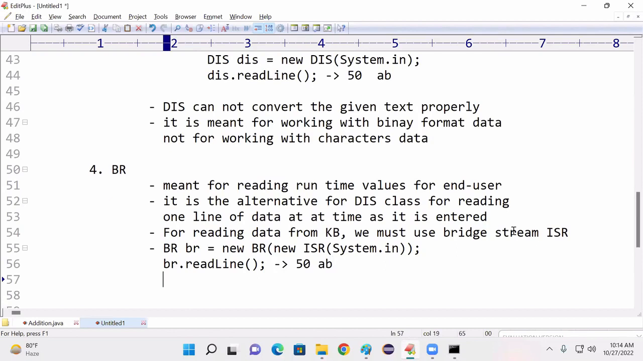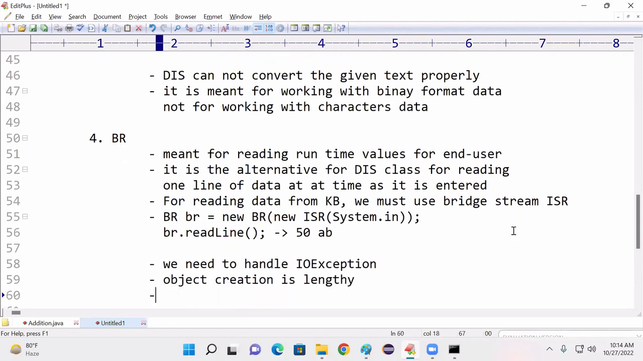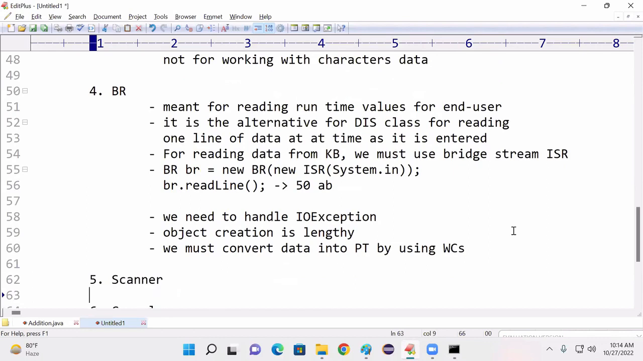Right? This way. Now, in BufferedReader, do you have any problem? Working with BufferedReader, do you have any problem? Yes. What problem? First problem, we need to handle IOException. Next, object creation is lengthy. Next, we must convert data into primitive types by using wrapper classes. As a solution, what we got? Scanner.